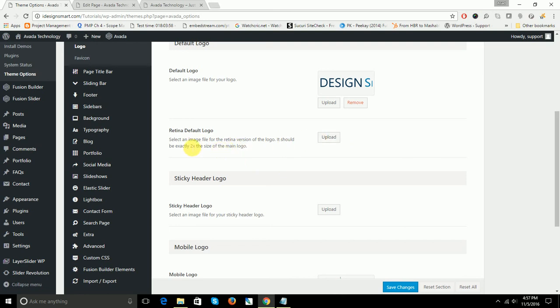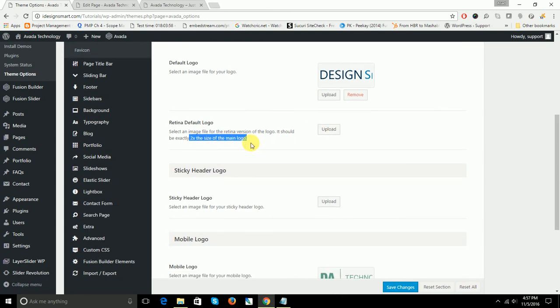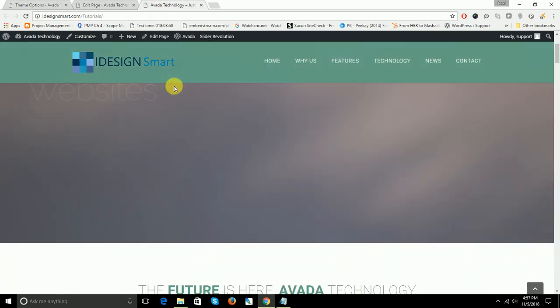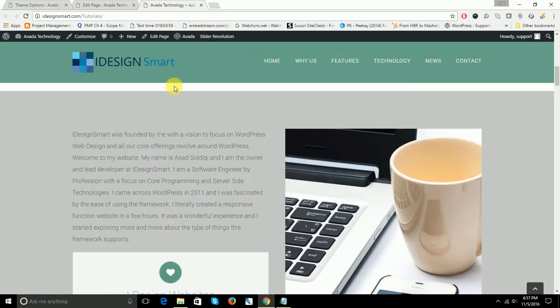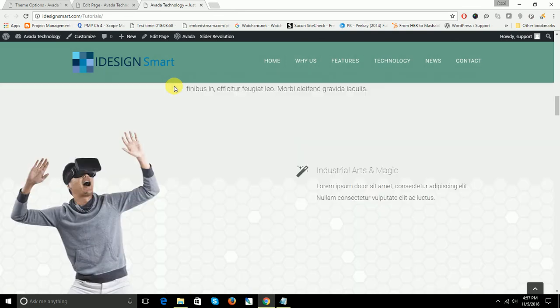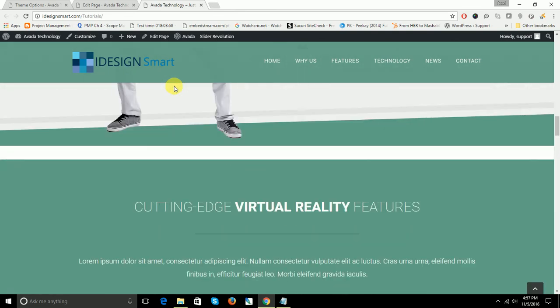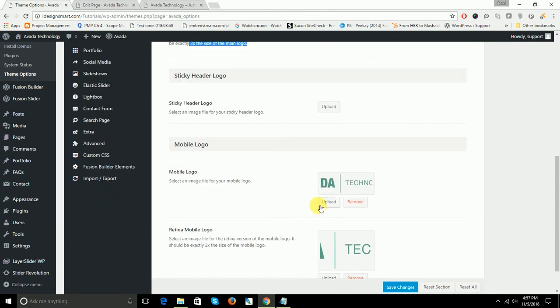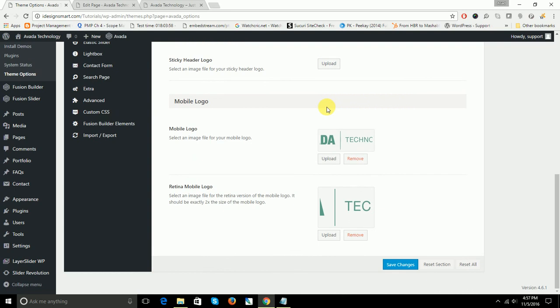Retina is 2 times the size of the main logo because it's higher resolution. Sticky header is once you scroll down the site, you still see the bar and navigation up top. That's the sticky header. If you want to enable it, you can. If you don't like it, then you can just disable it. And the color options and mobile logo and sticky header logo can also be different. So you can certainly have that.